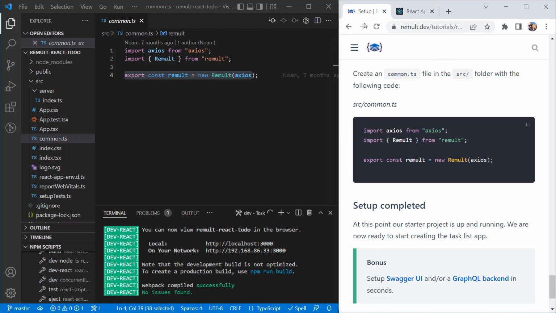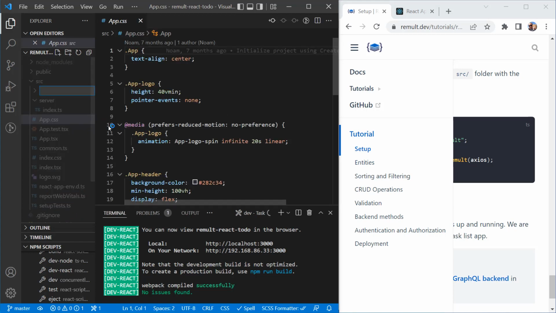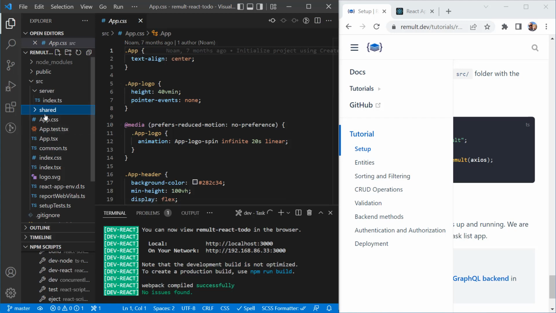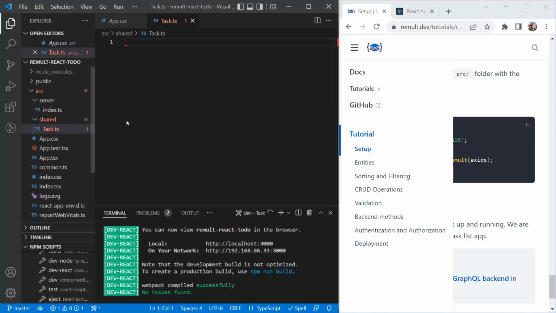Let's check out the steps that we're going to go through in this tutorial. We're going to define entities, do sorting and filtering, CRUD operations, validations, backend methods, authentication, and authorization. So our goal is to write a to-do app, and for that we want to start by creating the task entity. So we'll create a folder called shared that will represent code that is shared by both the front end and the backend.